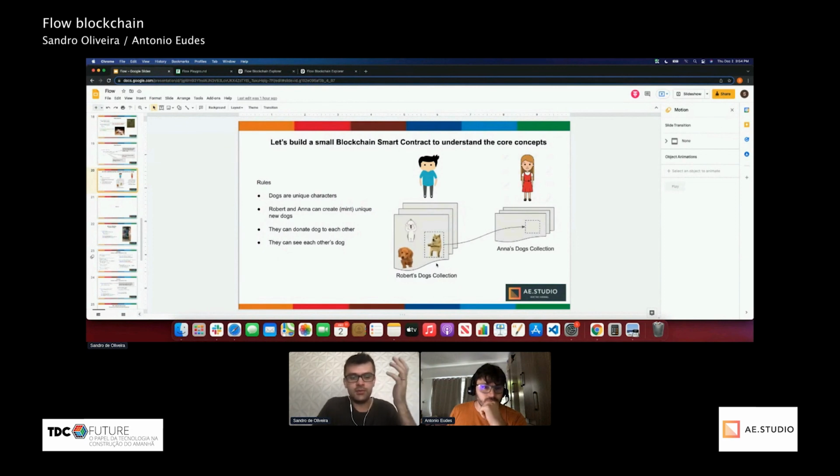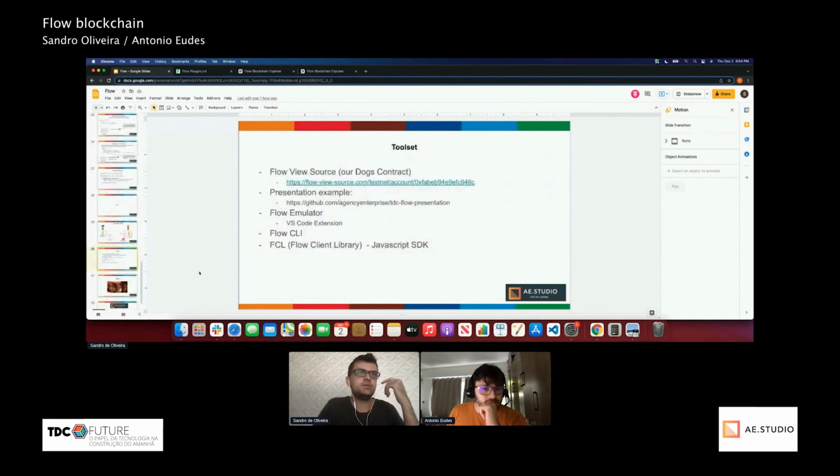Like, for example, you use Axios to execute REST API calls, you could use FCL to execute blockchain transactions and scripts on Flow. And of course, you have this CLI. You can also use the CLI to run the scripts as well. I wanted to show some CLI, but I was pretty out of time here. But yes, there are pretty good things to show.